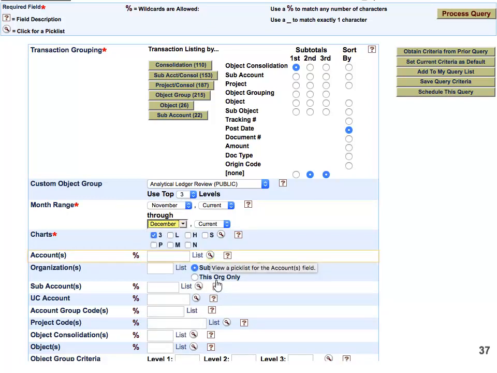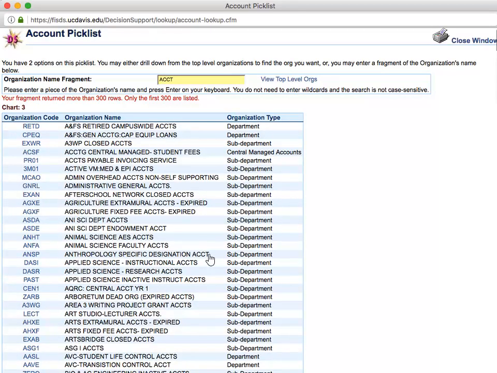Click on the magnifying glass icon to perform a search to locate the account you want to use in your report. Here we enter ACCT and hit the Enter key. A list of accounts is displayed on the screen. Select the appropriate one for your report.